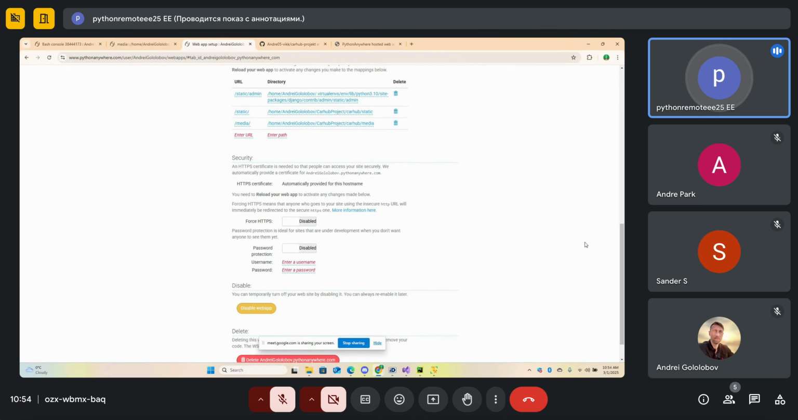Good. So now, sorry, it's asking whether we want to force this to be HTTPS. Let's read the security purpose. An HTTPS certificate is needed so that people can access your site securely. We automatically provide a certificate for this one. So, HTTPS certificate automatically provided for this host. You need to reload your web app to activate any changes made below.